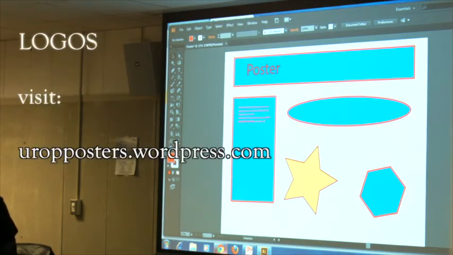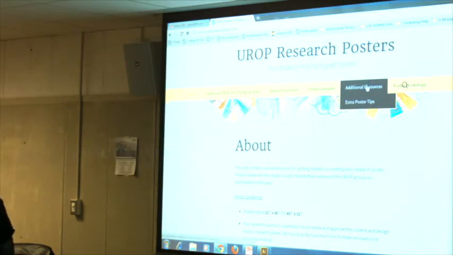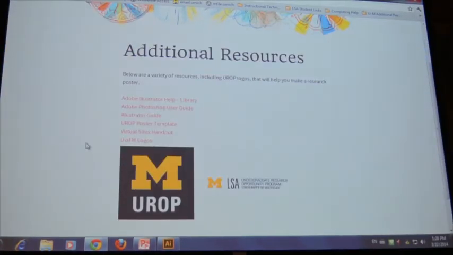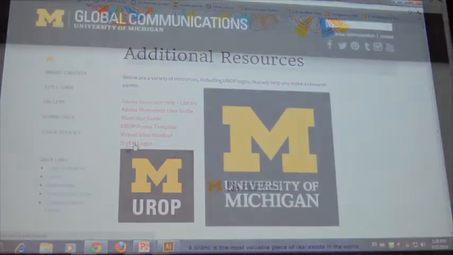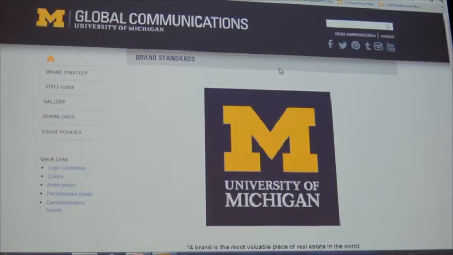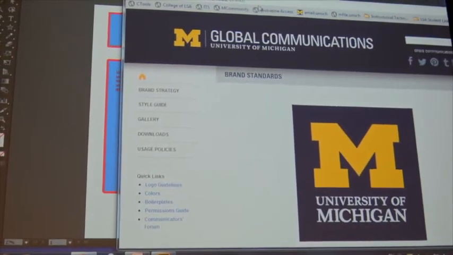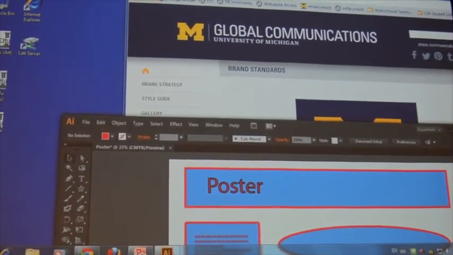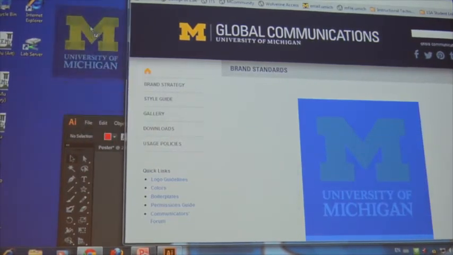So if you go to the UROP website and go to additional resources, we'll hit this link for U of M logos. And this is the official University of Michigan logo that they want everyone to use for everything. So there used to be a bunch of choices for the U of M logo, but they changed that about a year and a half ago. And this is what they would like you to use.